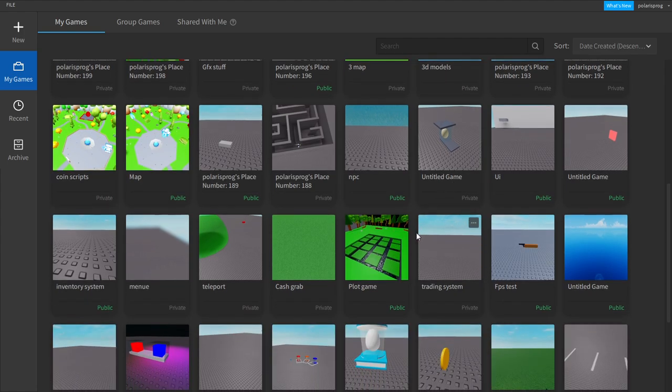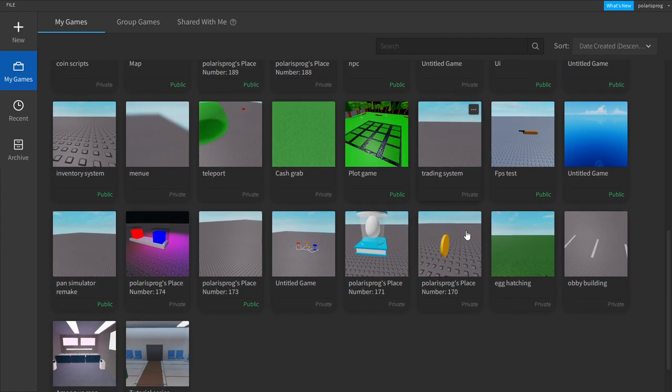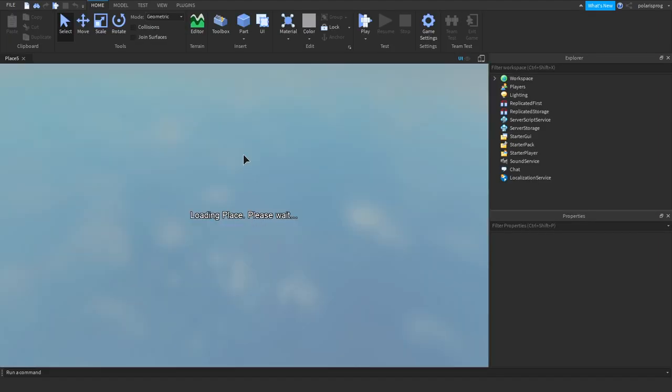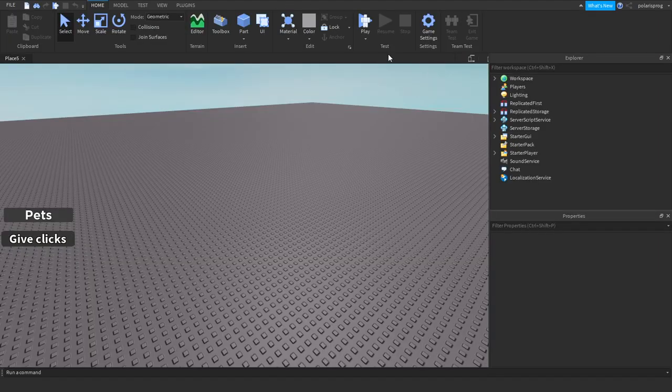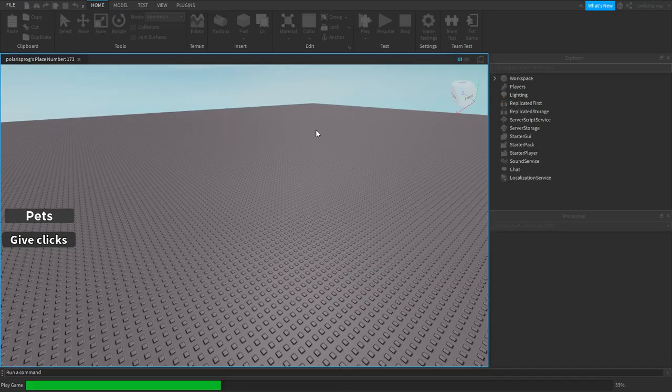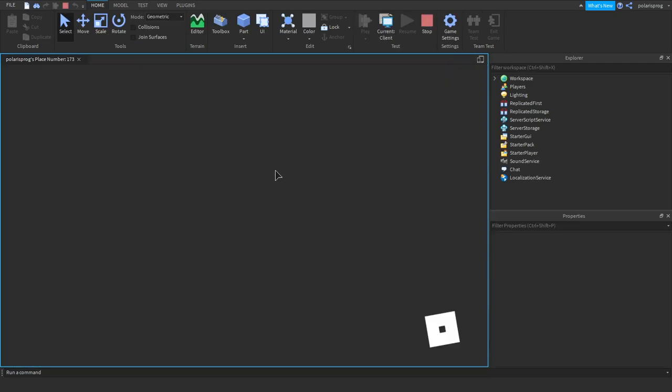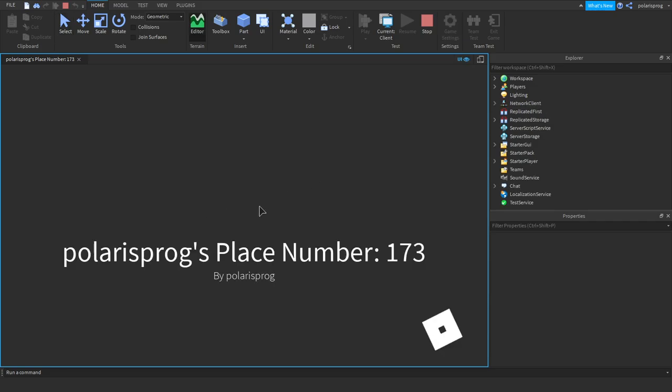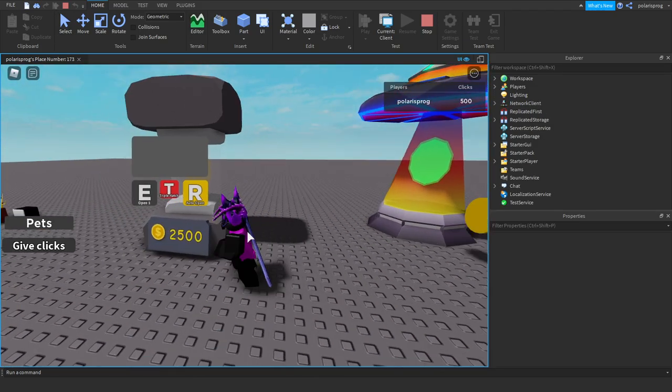Here's the egg hatching system that I made a while ago. Where is it? It should be right here. Okay, so it's here. And I really like this egg hatching system. It's really cool, but it's not well scripted, and it's really hard to add new pets.